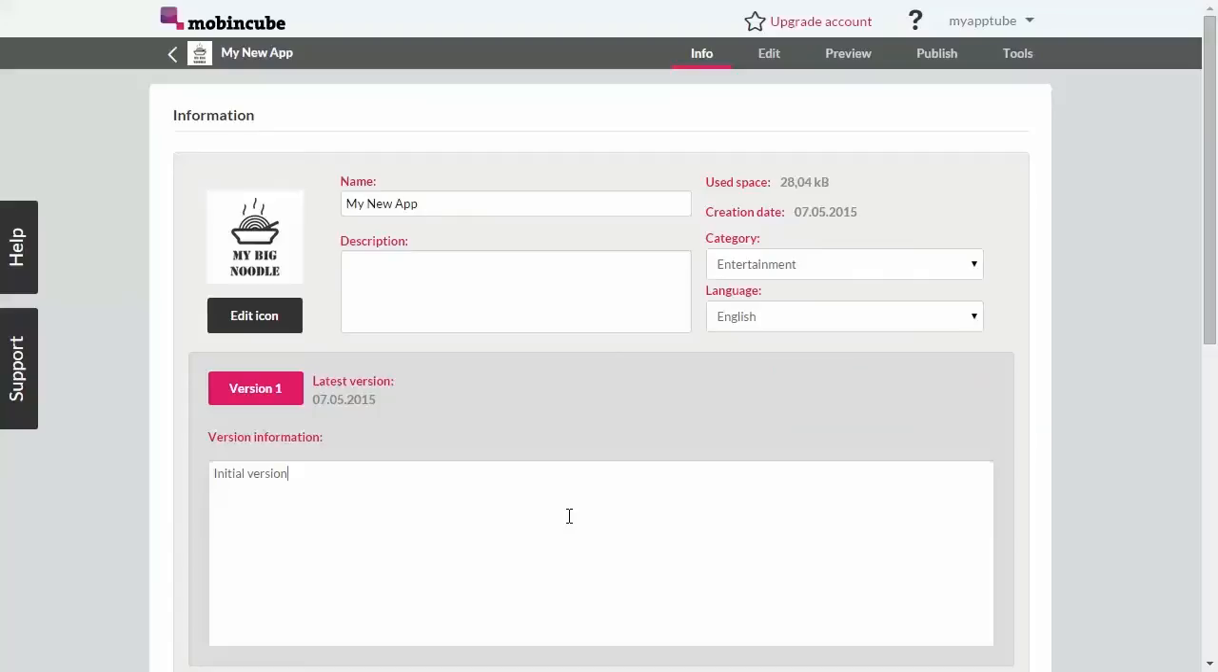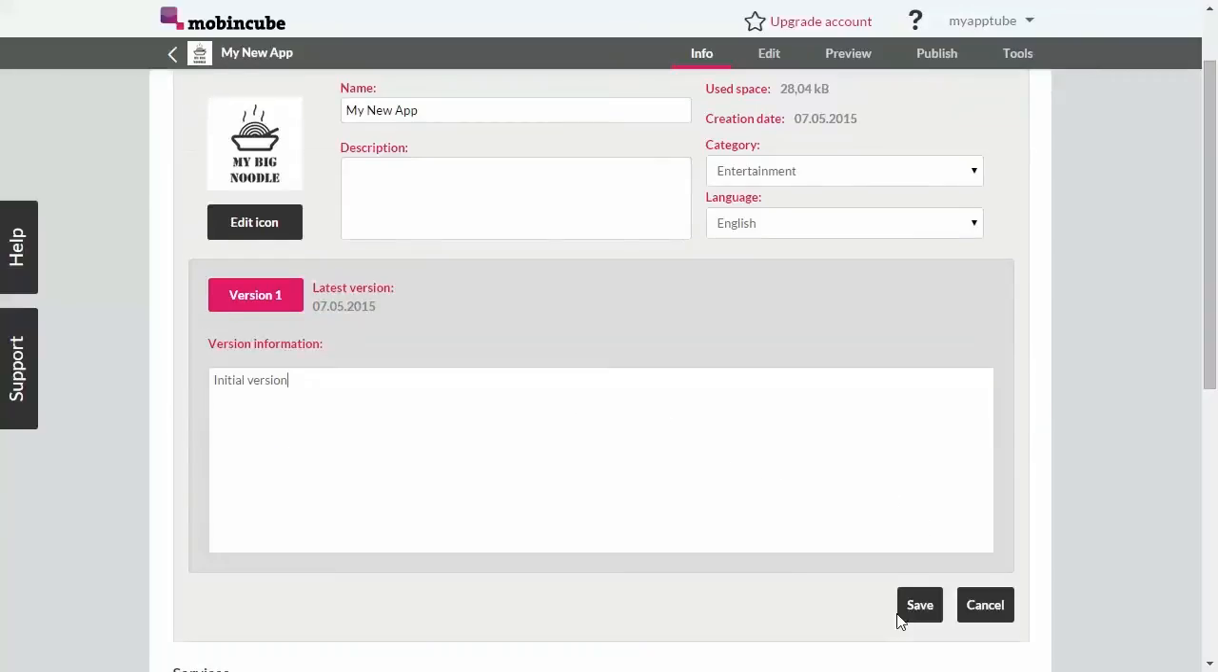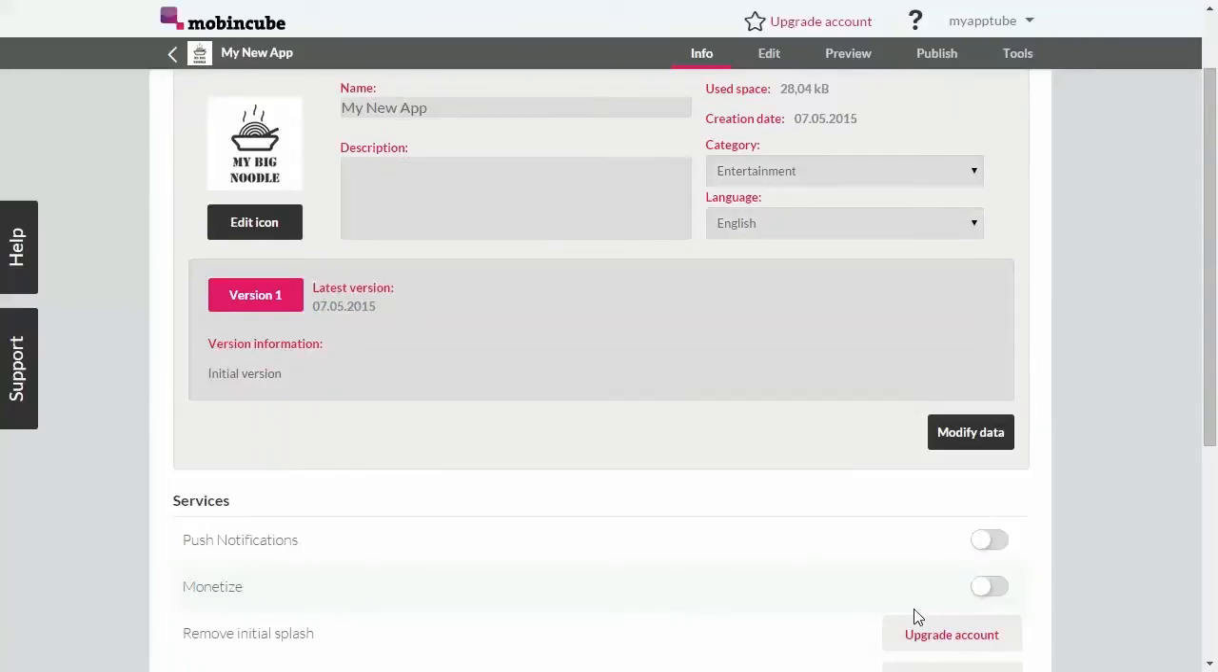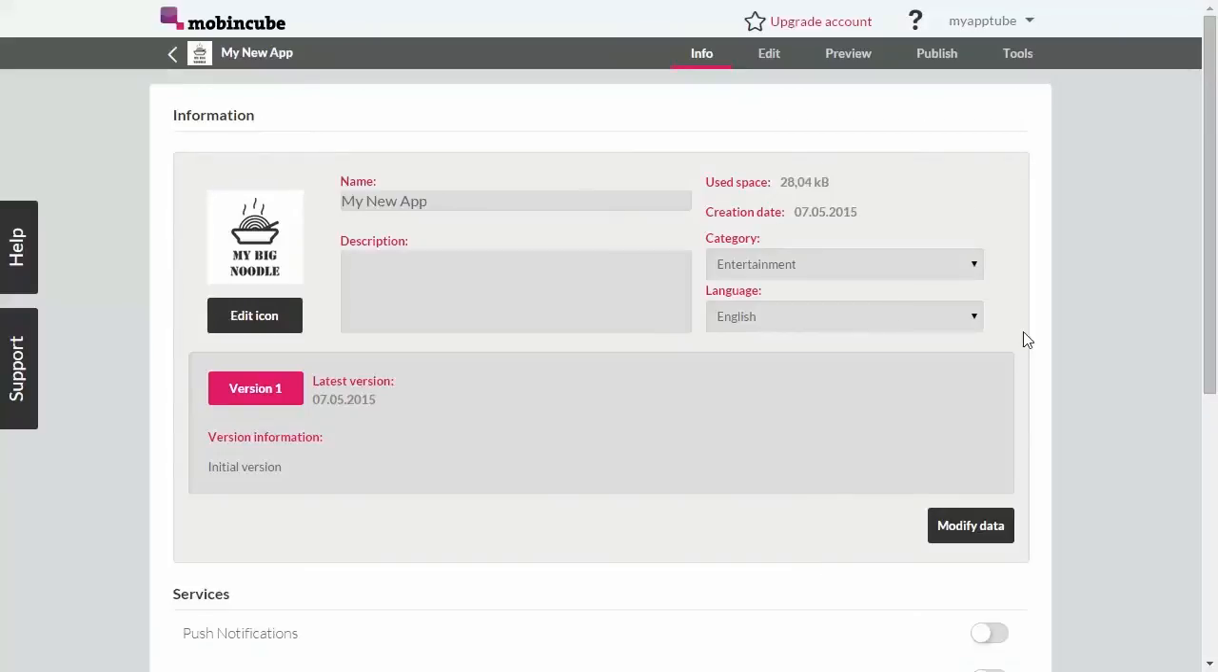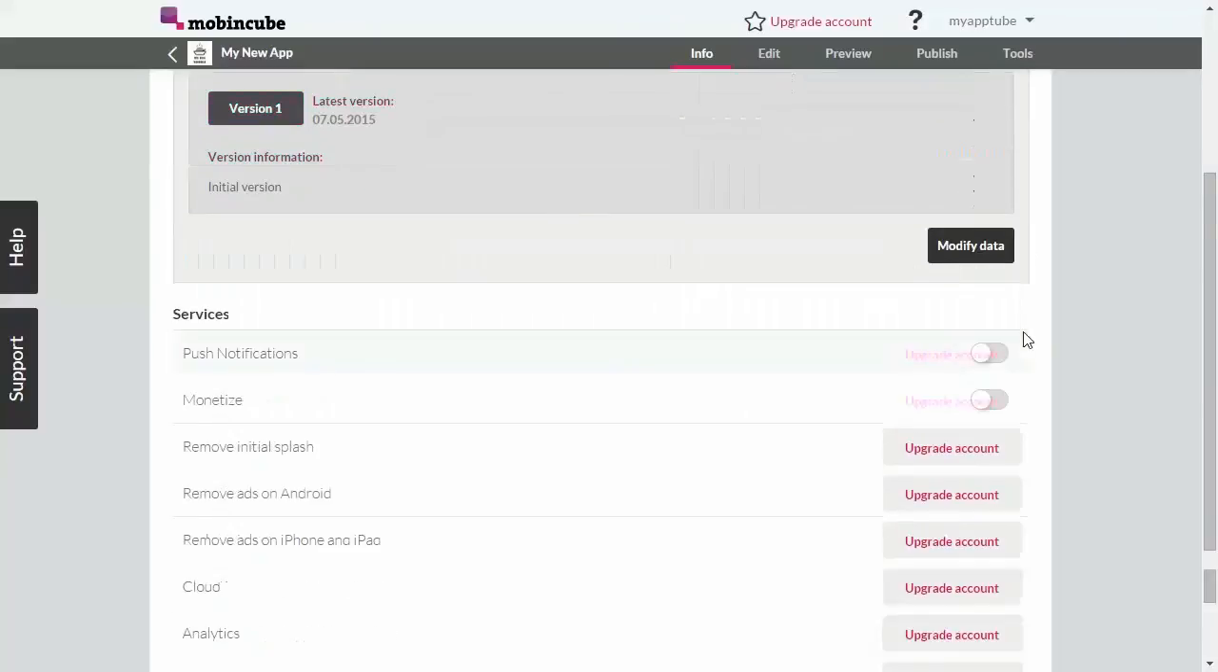Version notes. This information is private, so that you can keep track of changes made on any version of your app. On the info section, you can get some information regarding your app. Creation date, current version number, and the disk space available for creating more apps.